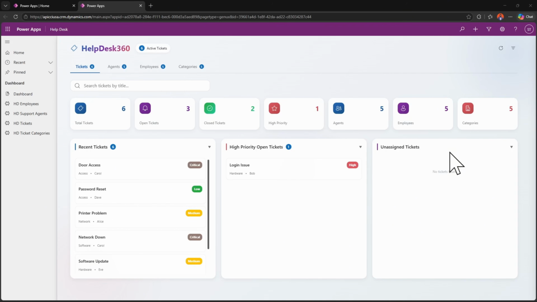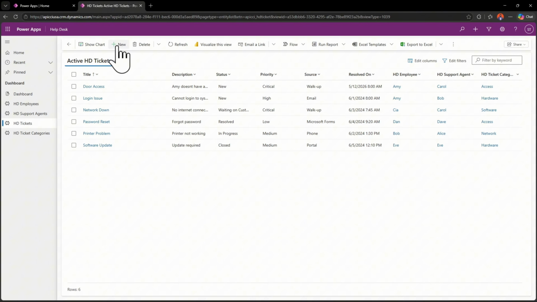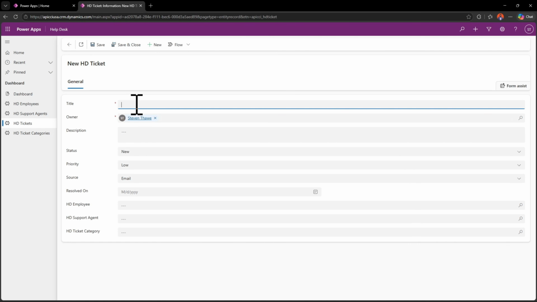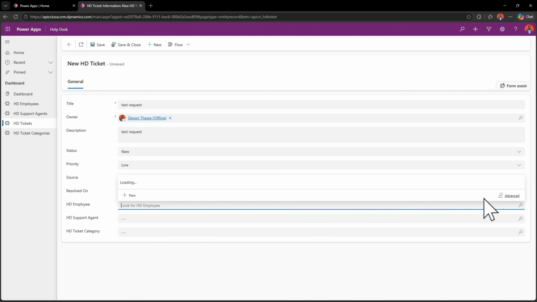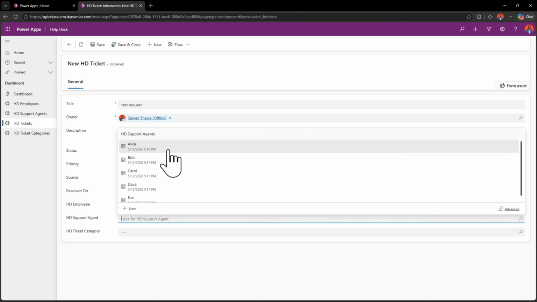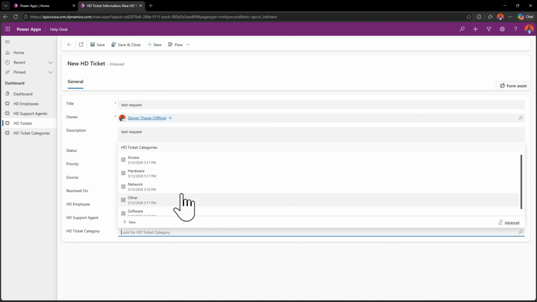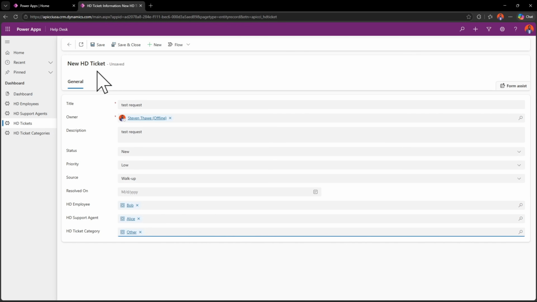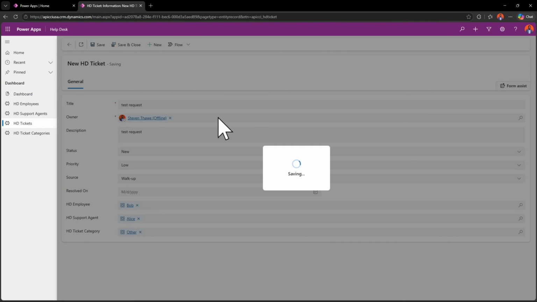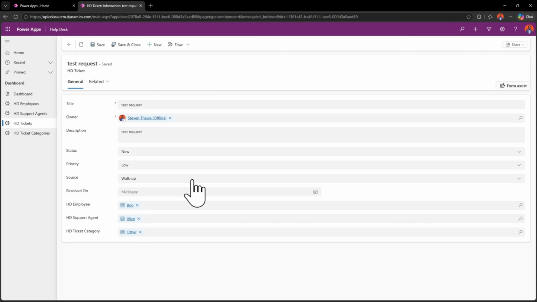Now that we've built the app, adding and managing information is straightforward. For example, to create a new ticket, I'll just go to Tickets and click New at the top here. Fill in the details on my form. Assign it to an agent and specify the ticket category. After that is done, click Save. In the background, a Power Automate flow will notify the support agent to take action on this request. So that's how easy it is to manage information in this application.